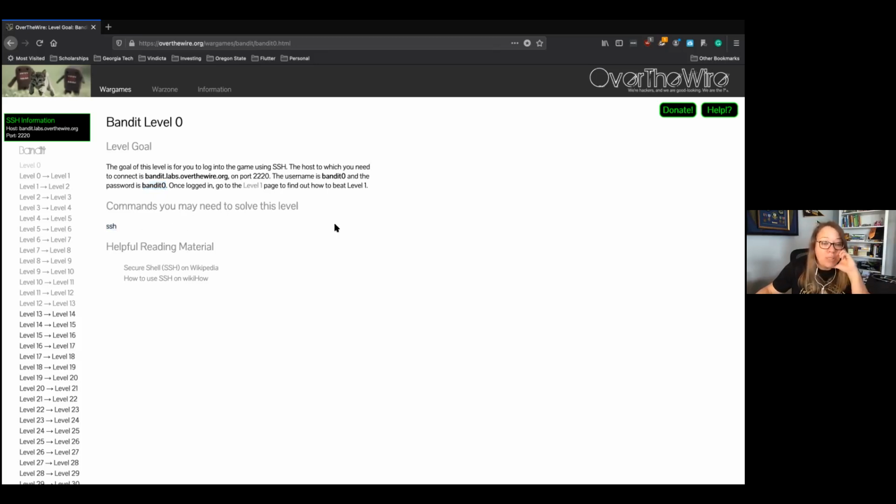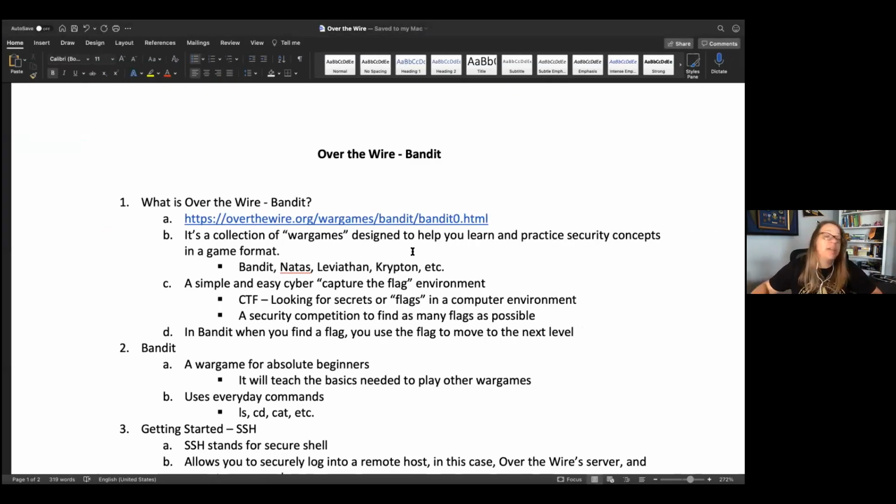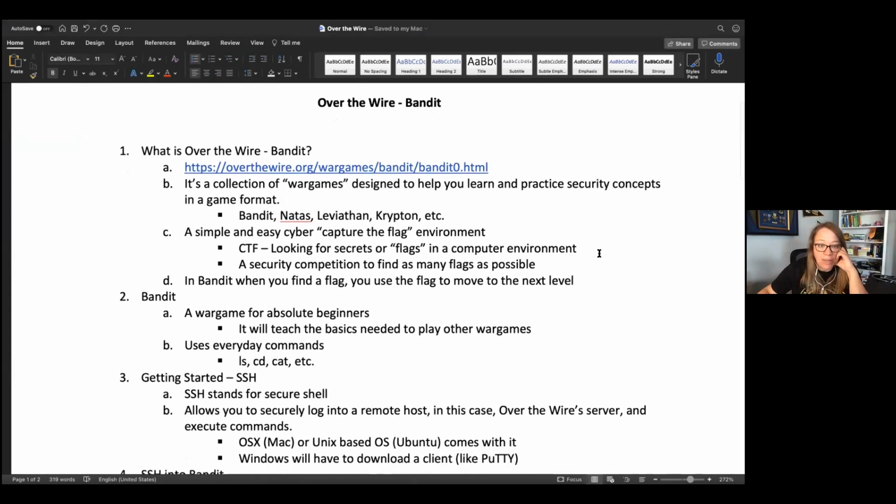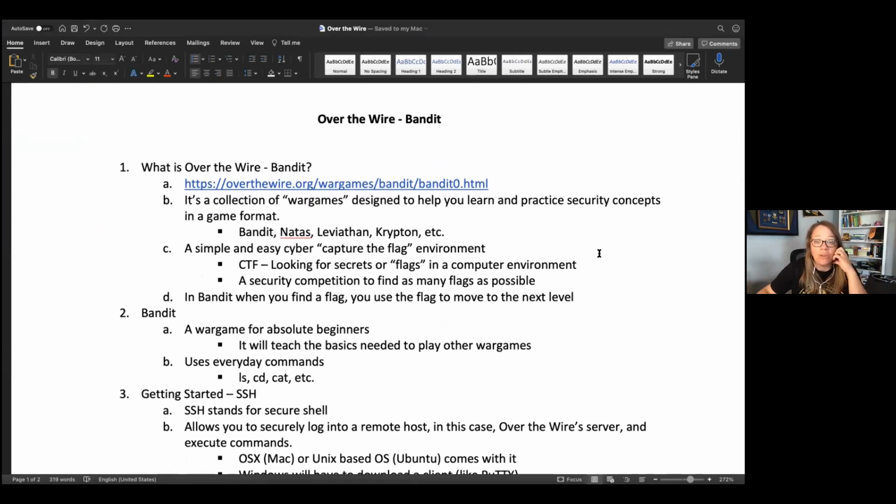Now, what's really cool is right here, they give you all the SSH information, the host and the port, which I believe is the same across all of the levels. But what I have created is a document that we will put in Slack and on the Facebook page, which gives a basic overview of Over the Wire.